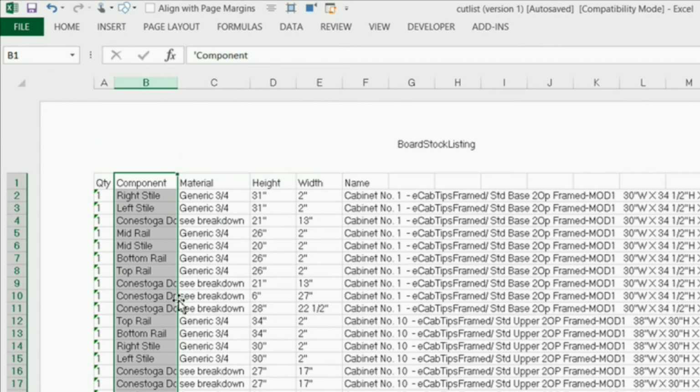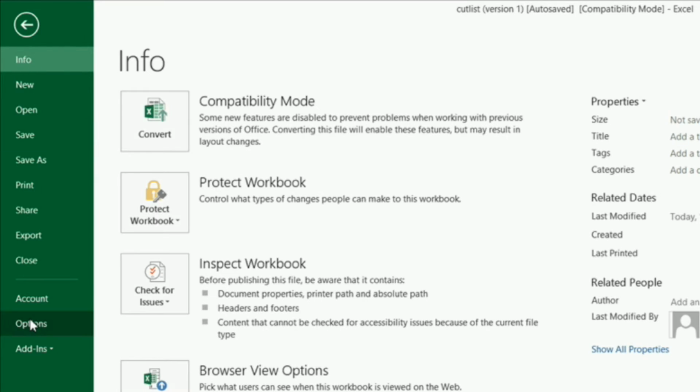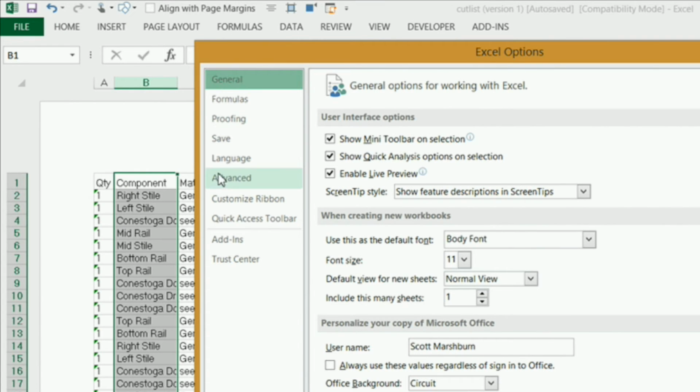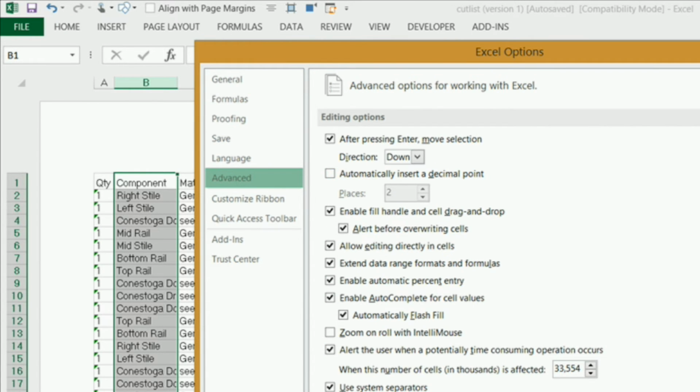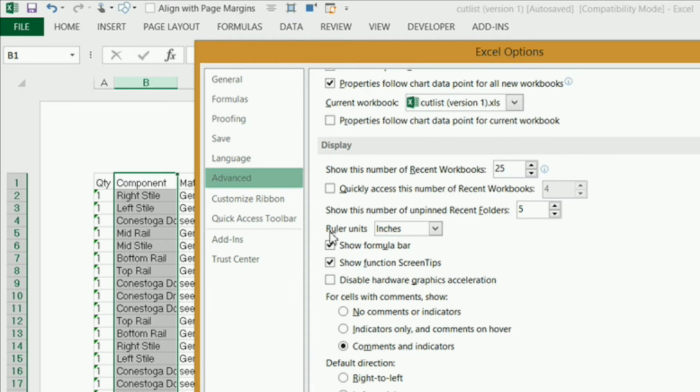How do you get this set up to do that? Well, if you go to File, Options, and then under Advanced here, you scroll down to Display, and right here you've got ruler units. Now I've got mine set to inches. You could use default units, you can use centimeters or millimeters.